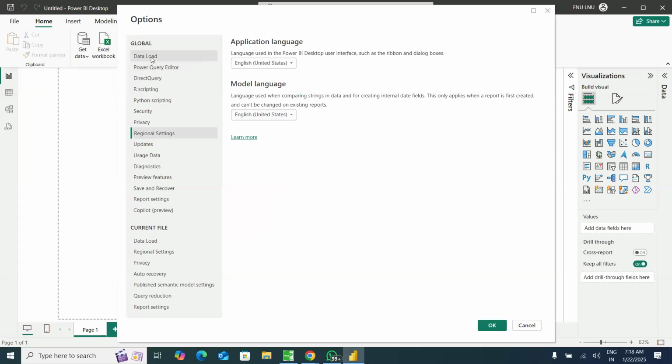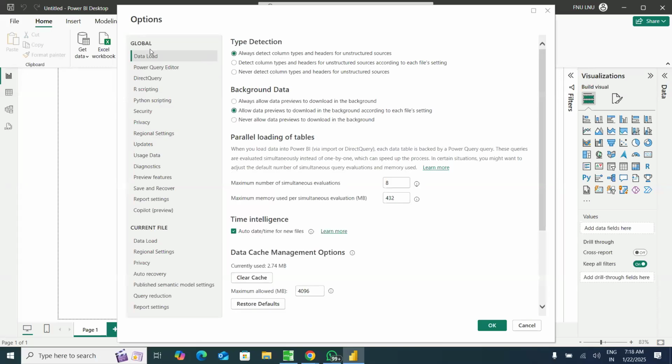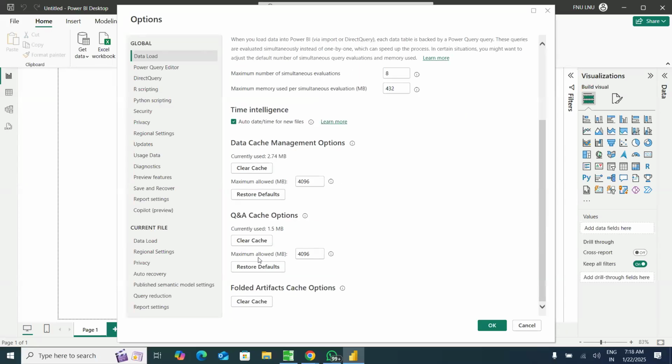Then under the data load tab of global settings, the type detection, we will set it to never detect column types and headers for unstructured sources. And one more thing we'll do is clear the cache memory, which goes on gathering once you start working on Power BI.